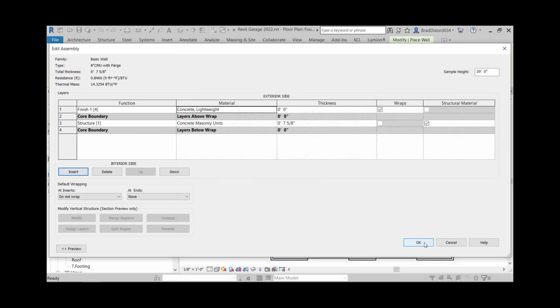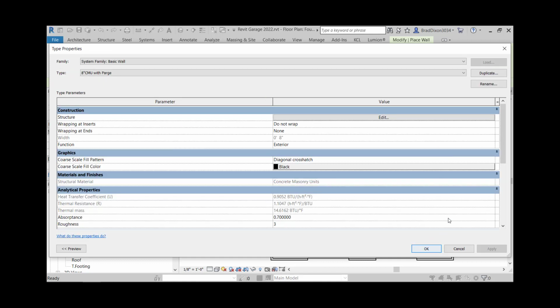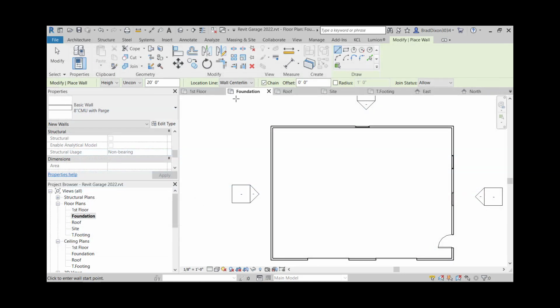I say okay, and I want the parge thickness to be about 1/4 of an inch. For that to be realistic, I could make it 3/8, and that way we end up with the actual 8 inches. So 0.375, we'll just make it. I don't think it would really be that thick in real life, but we'll see what that does. Now I have an 8-inch thick wall. It's my 8-inch CMU with parge. I'm going to say OK.